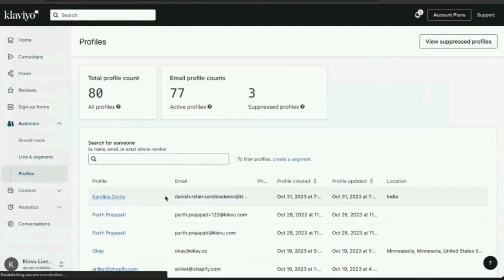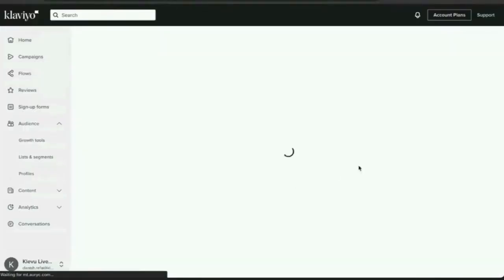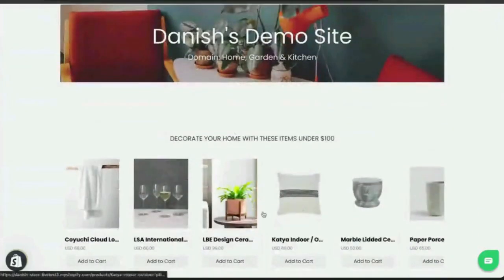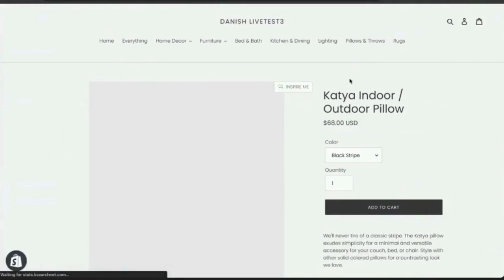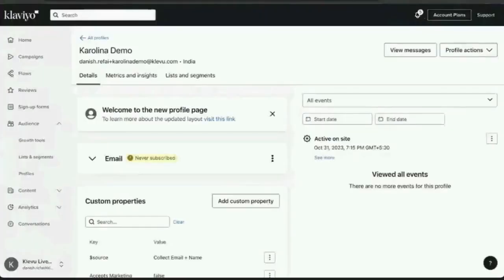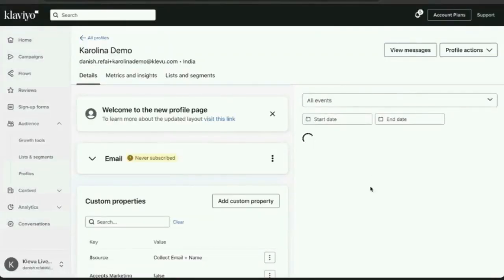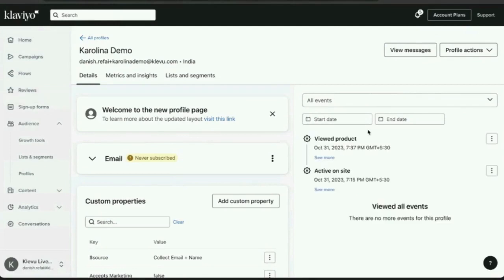If I currently go into this profile, you're able to see all of the different events over here, right? So right now there's only one event, which is active on site. If I were to go on a specific product, let's say I clicked on this pillow right here, and if I go back to my Klaviyo Merchant Center and refresh, I will get another event, which will be something like viewed product, right? So there you go. I'm going to just let it load. So I have viewed product as another event.